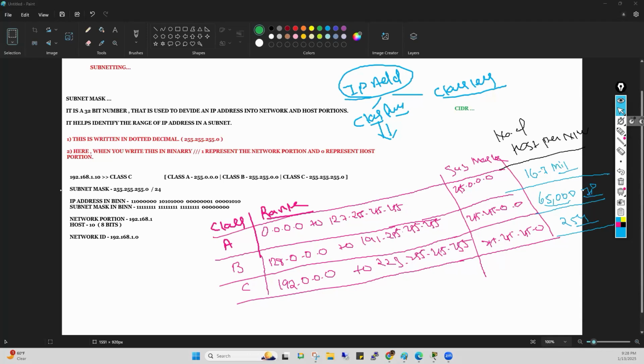Now, what is the problem with classful addressing? The first problem is inefficient address allocation. It means classful addressing forces you to use only class A, B, or C according to the predefined size. You do not have any other option. It forces you to use the predefined subnet mask.